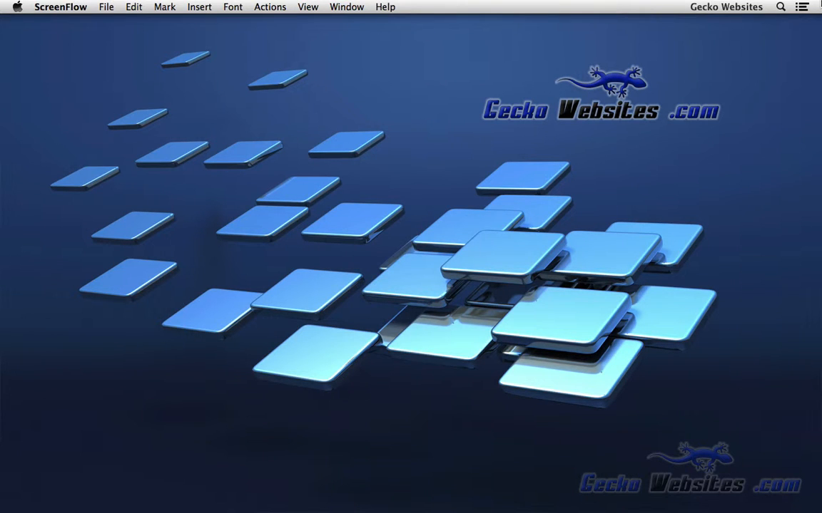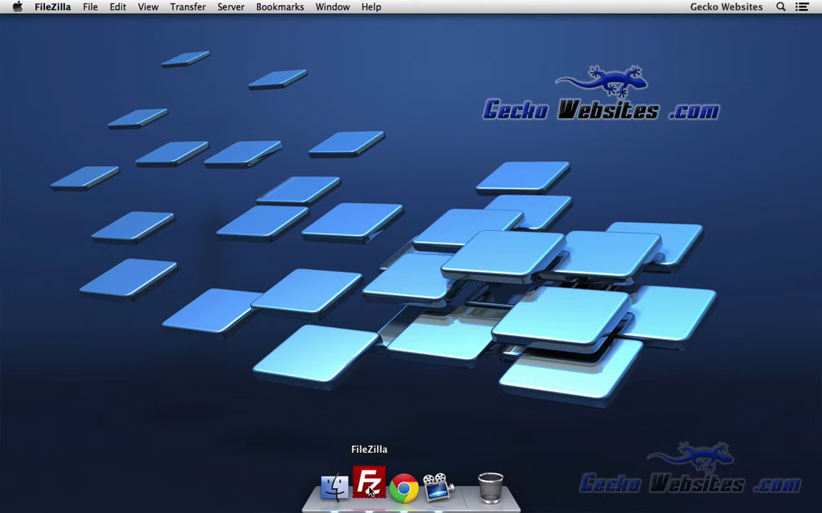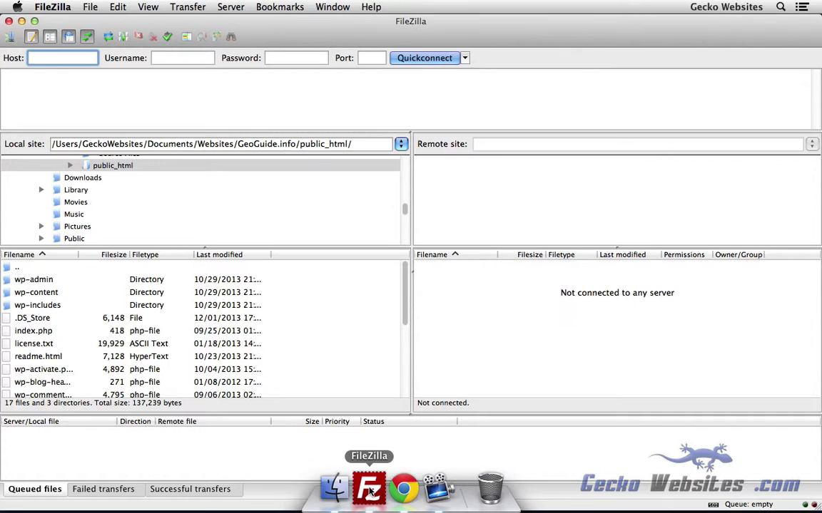In this tutorial, I'm going to show you how to use an FTP program to upload your WordPress files from your computer up to your web server. So to get started, I'm going to open up my FTP program. In this case, I'm using a program called FileZilla. It's a free program you can get from the internet.